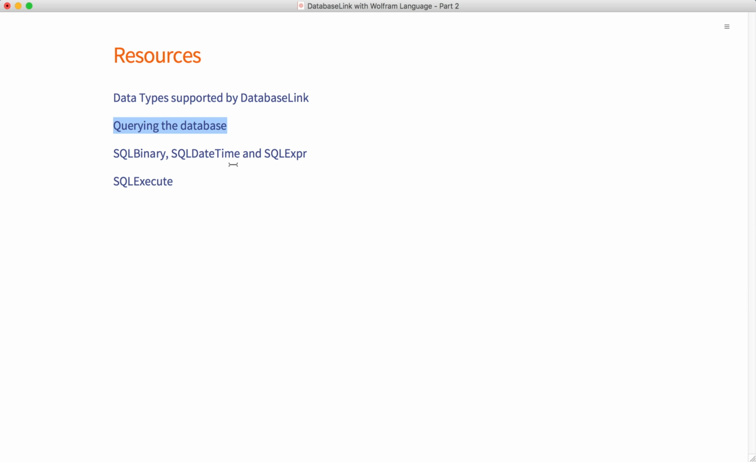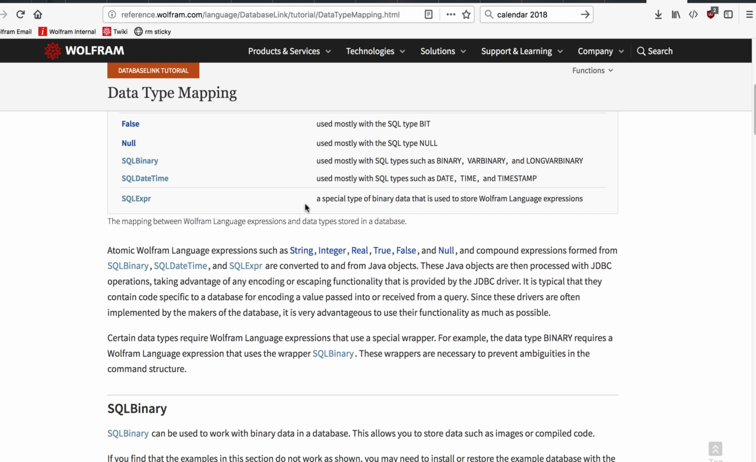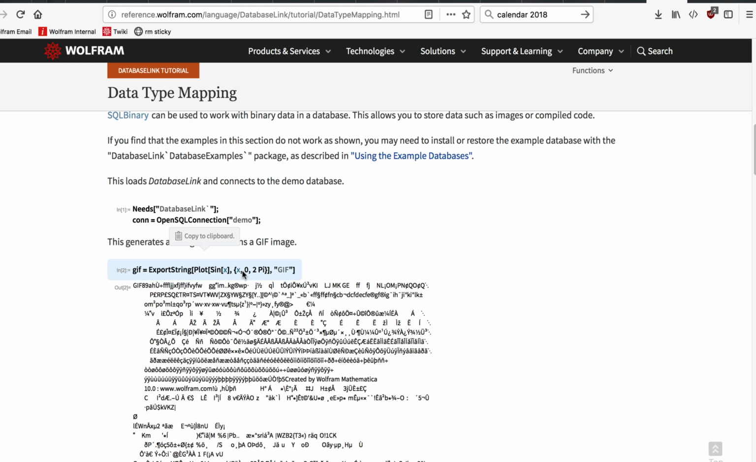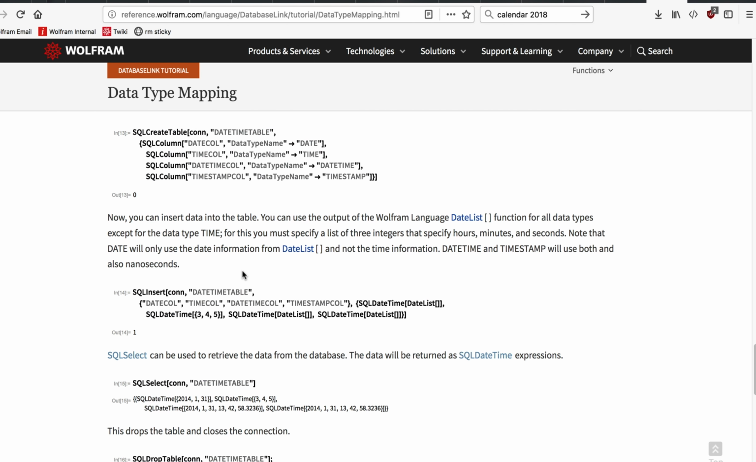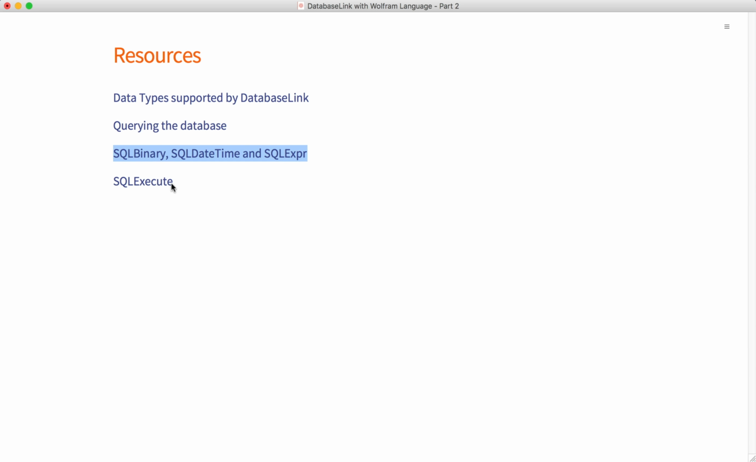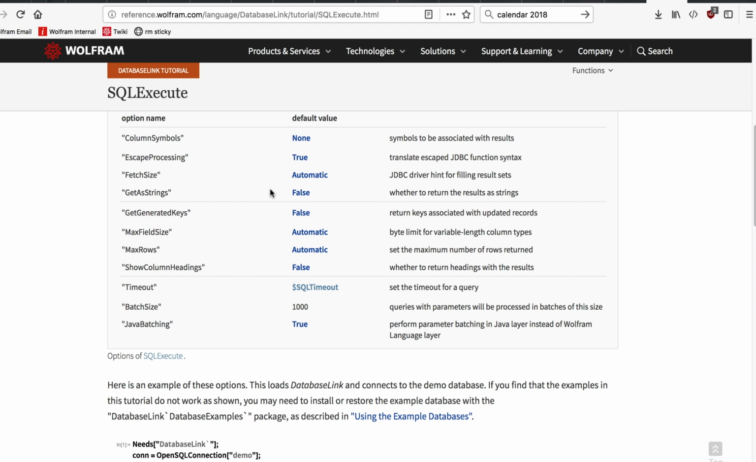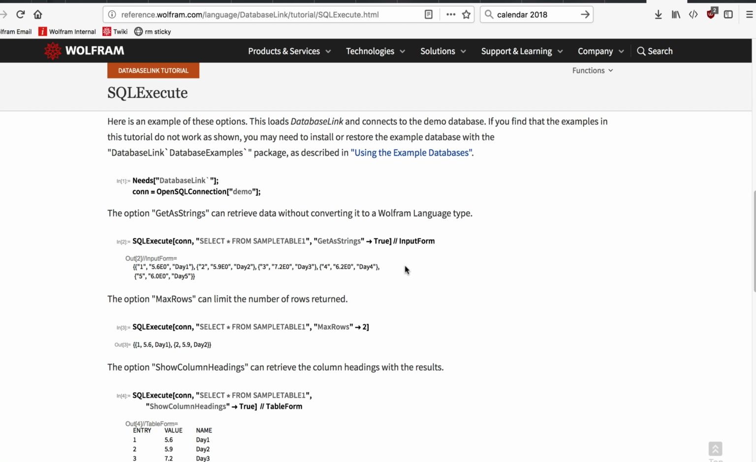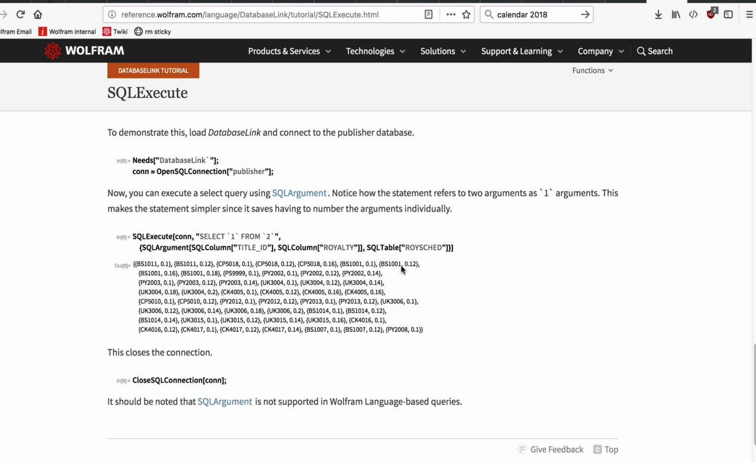Now there is a separate section on SQLBinary, SQLDateTime, and SQLExpression. They have their separate detailed documentation, which you are seeing here right now. And the last one is SQLExecute. SQLExecute supports a parameter form also, and that's also demonstrated in this documentation.